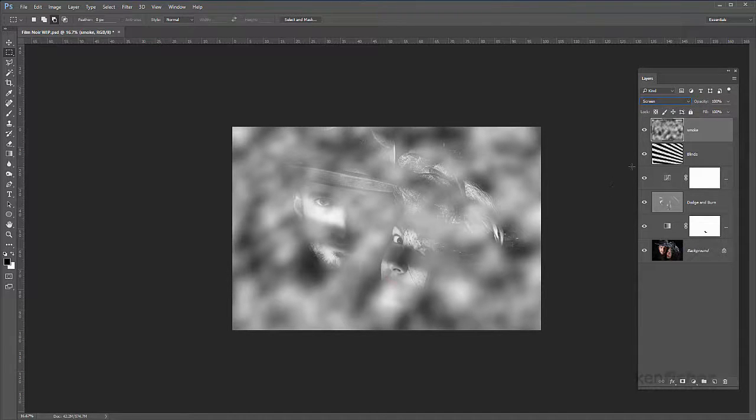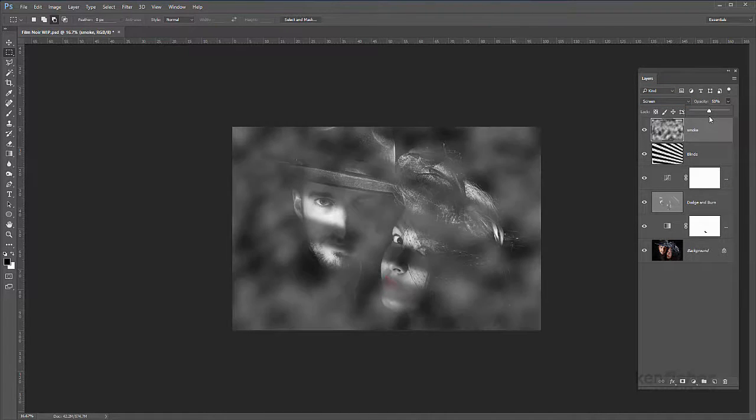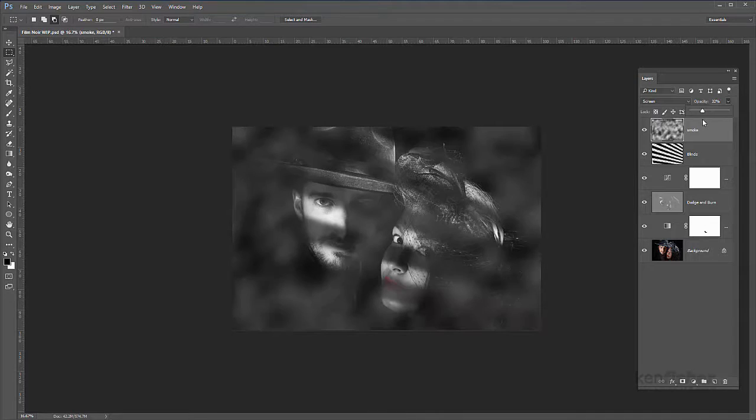That's not bad actually. I can live with that. And then I think I'll just drop the opacity a little bit, I just want that as a hint in the background. And it really is too much over the face, so I'm going to put a mask on this layer. So I'm going to click the mask icon to put a mask on.